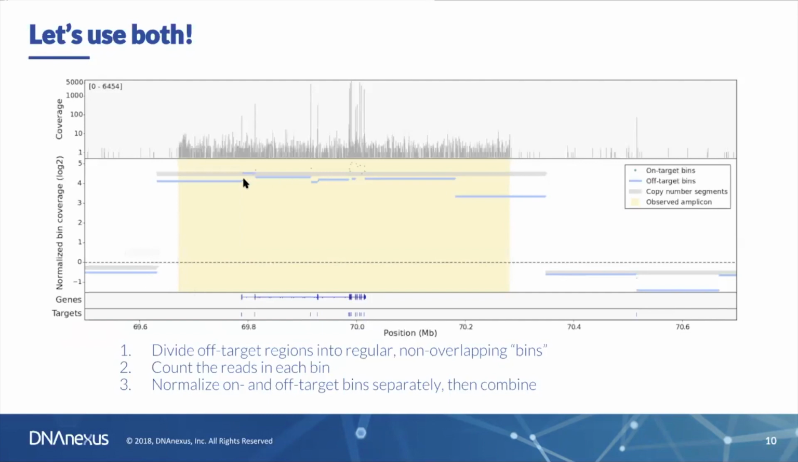The little green dots are on-target coverages converted to log scale. We've already normalized this to a baseline. So well outside the amplified region, you'll see that the green dot is close to 0, which is neutral in log scale. Then these green lines represent the off-target average read depths within each interval, what we're calling bins.